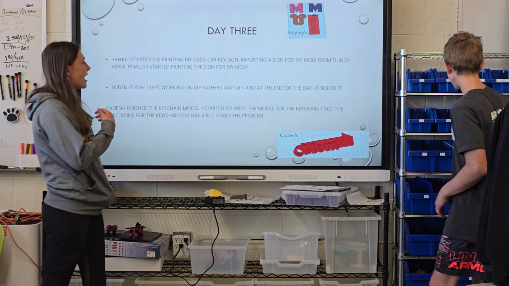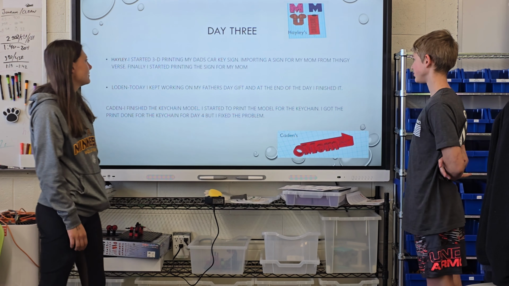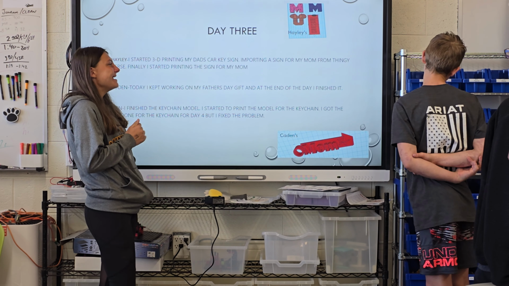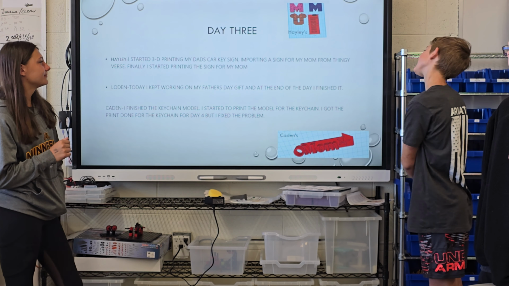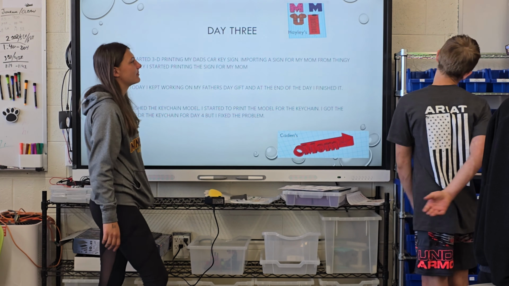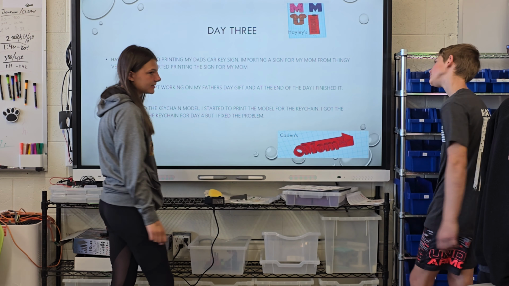Day three. Today I started my 3D printer. Today I started 3D printing my dad's car key sign, importing a sign for my mom from Thingiverse. Finally, I started printing the sign for my mom, and that's the picture of the day for me.